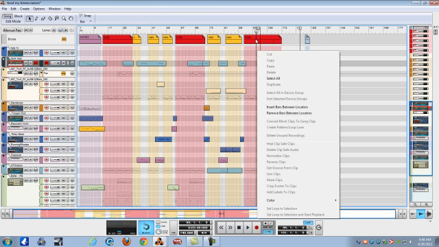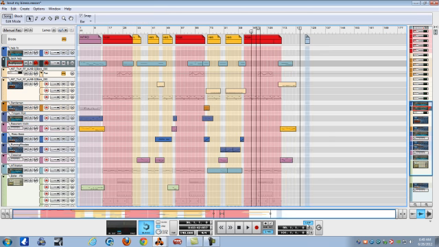And then what you'll do is, first let's listen to that without it. Take loop off, and so you can get what happened right there. Yeah, you can still hear some of the reverb from the hook.